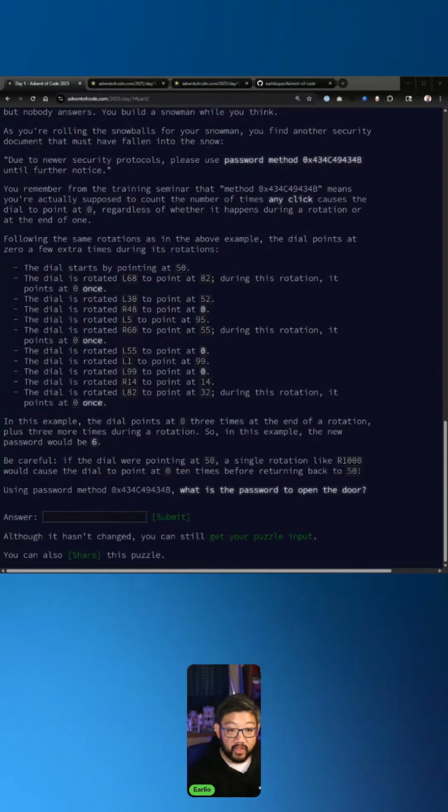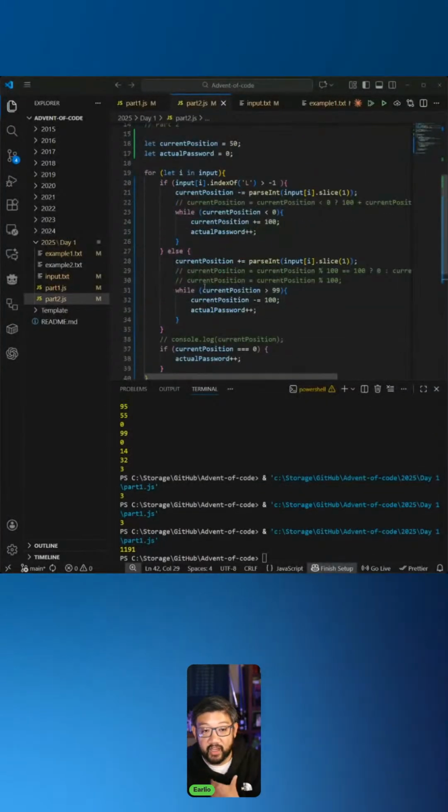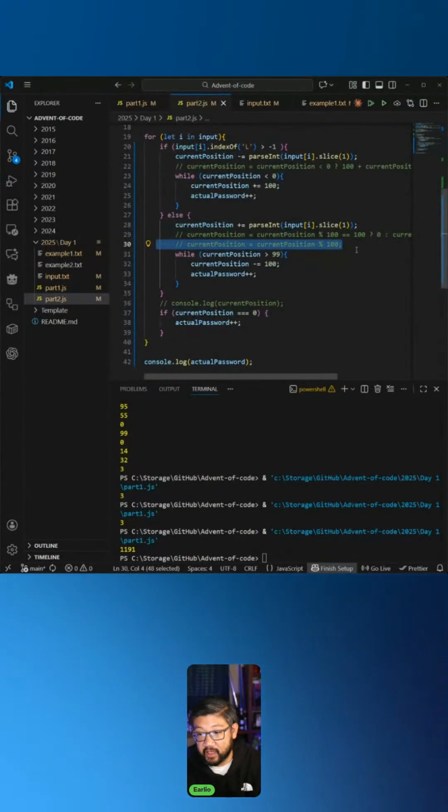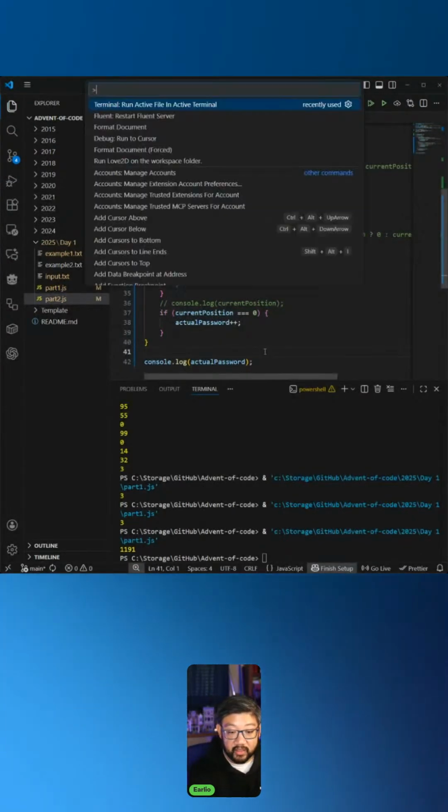So if I run this for the example, it should be, oh, thank you, Diet Sprite. All right, I was on the wrong screen. What I was saying is I moved my code to part 2. This code wouldn't work because it is getting rid of the times we loop around. So instead I copied this, moved it to here, and reversed it. And if I run this, it should say 6.